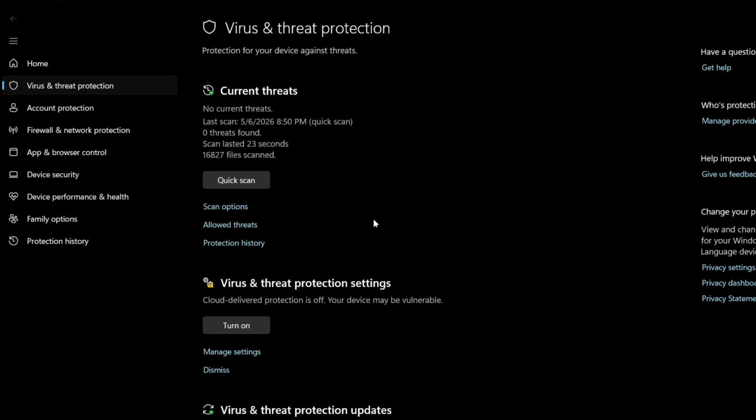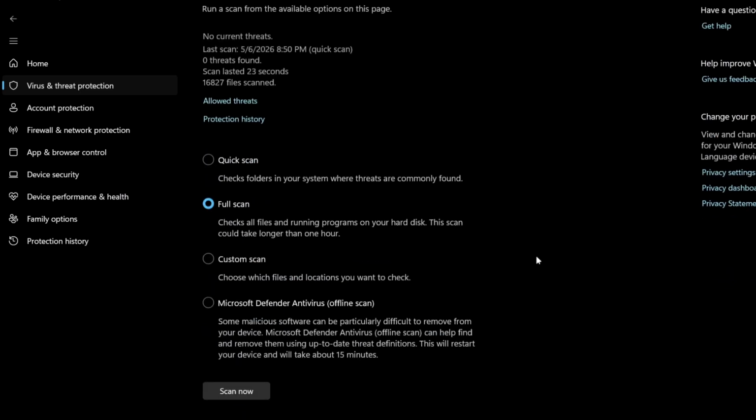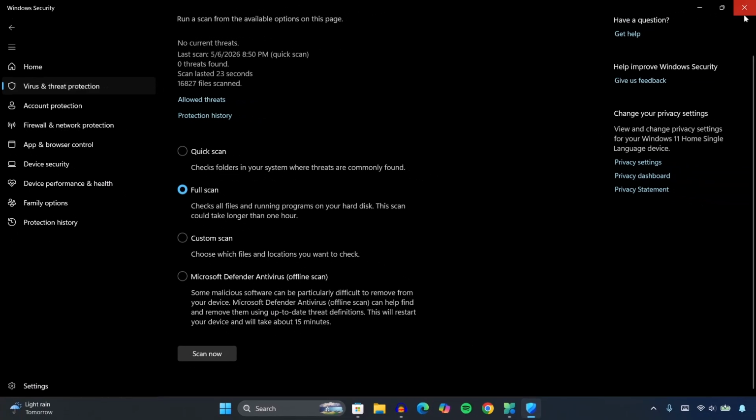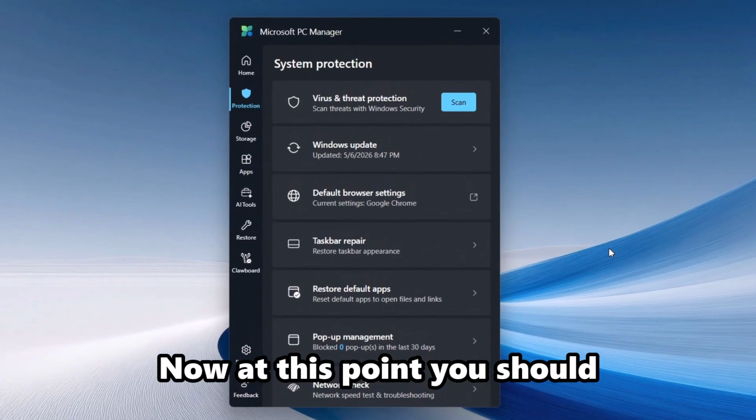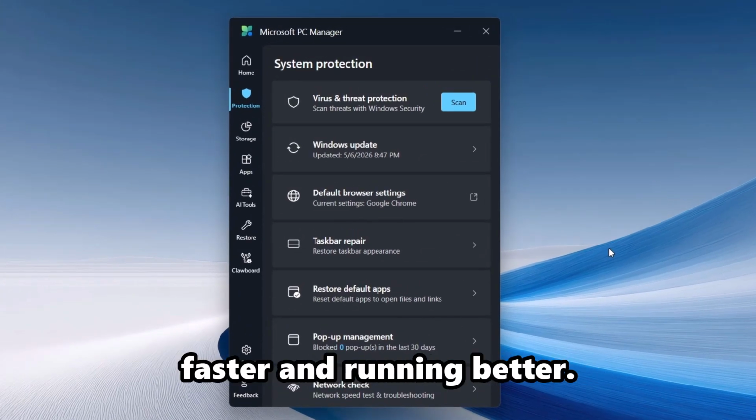If you think your computer is infected with malware or virus, the quick scan is not that effective. You can go to Scan Options and choose the full scan. This is going to take some time, but it's worth it. You can actually go for full scan or go for the offline scan for a thorough scan of your computer system. Choose that and click on Scan Now. I'm not going to go much into this right now, so I'm going to X on this. Now, at this point, you should notice that your PC is cleaner, faster, and running better.